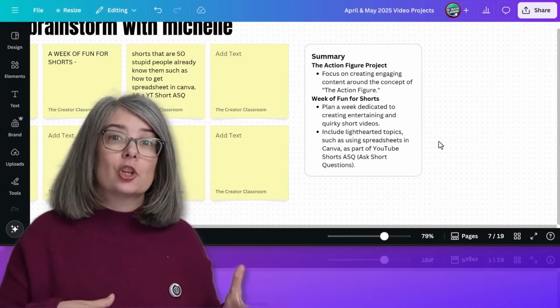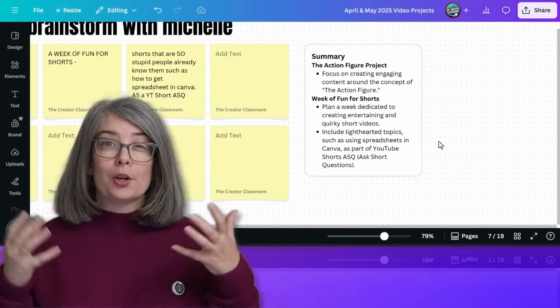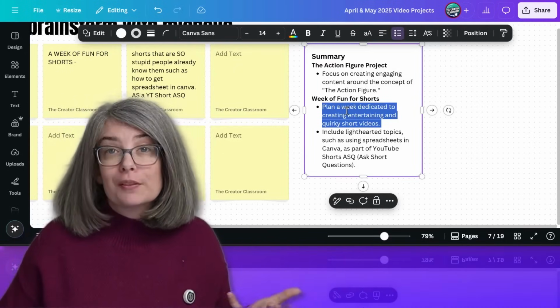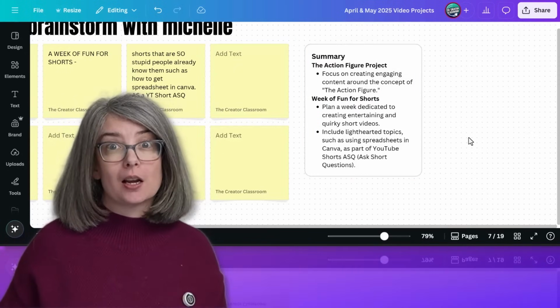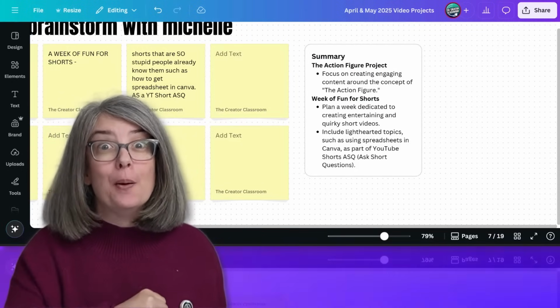That's awesome, especially if there's a lot of brainstorming that's happened in that whiteboard and you just need a quick summary. Then you could take that and move all of this information to a Canva doc. By the way, after Canva doc, we're going to add a thumbnail design.